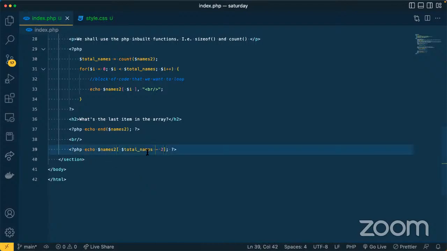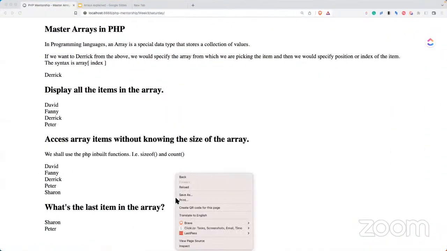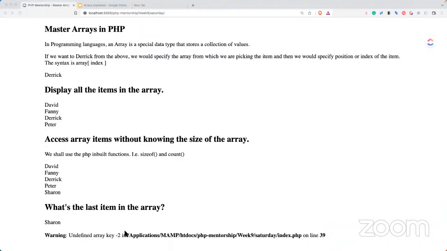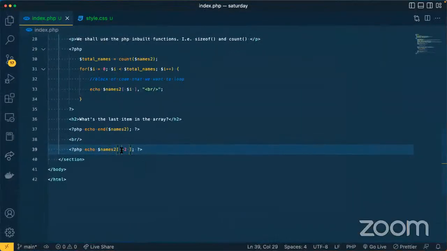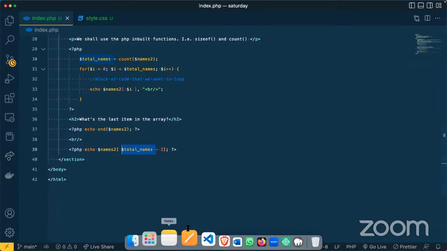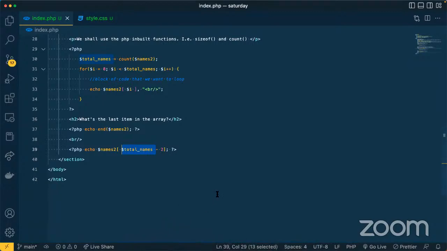The negative indexing, like I would remove the total, and we see. Warning, undefined array key, so it's not there. Thank you for the question, and we've tested it. David, does that answer you? Yes, thank you. You are welcome.